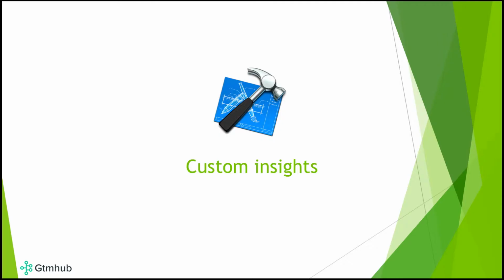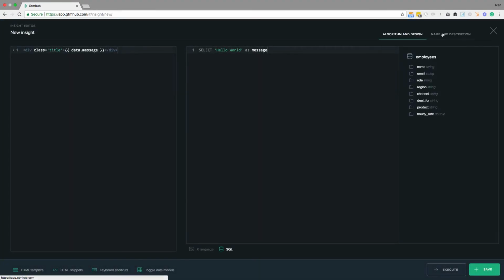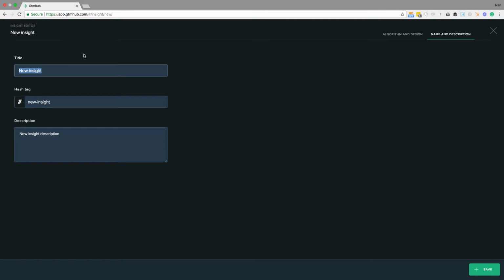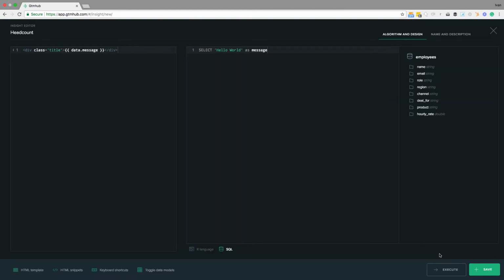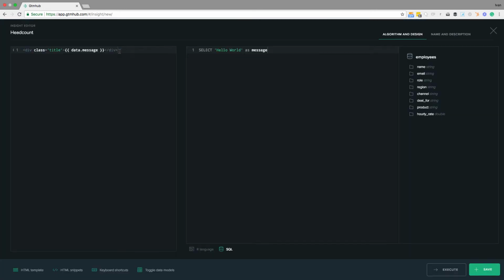Now that we have connected data source, let's see how to build custom insights. Gtmhub provides built-in code editors for SQL and R languages, and we can build as many insights as we want. In this case, we are going to build a very simple insight that will be showing us the number of employees in our company, and we are going to call it headcount. The insight itself is going to take data from the employees database located in the MySQL database.